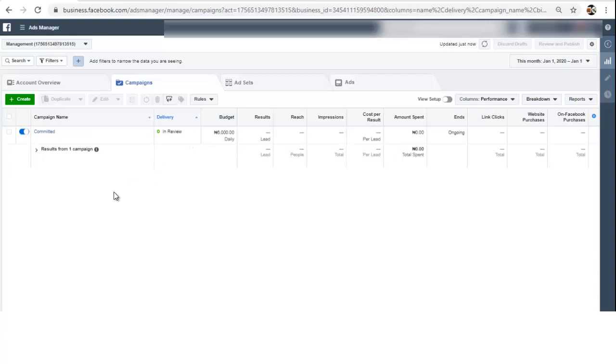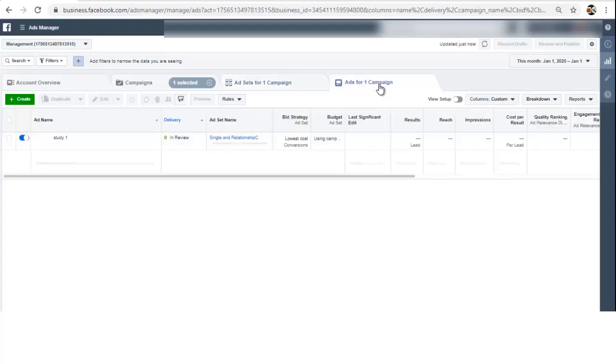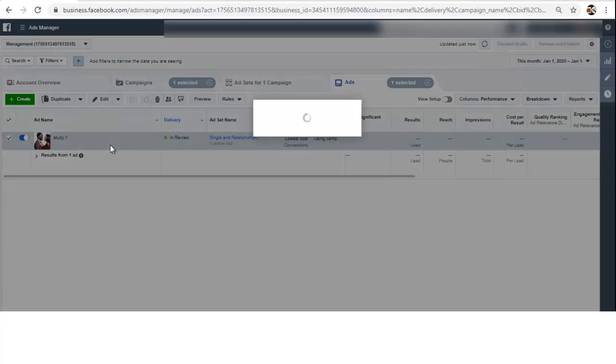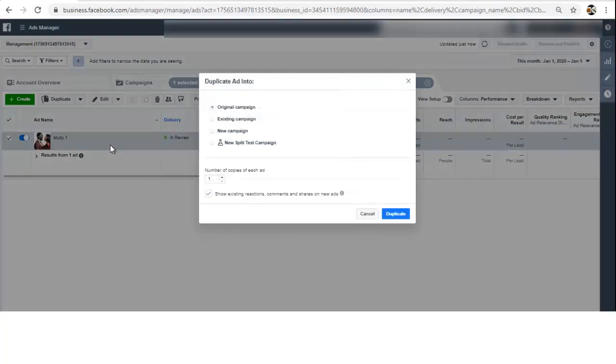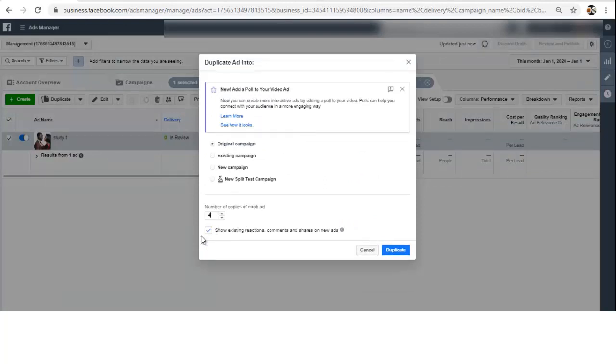And you can see it's in review. All right, so this is the campaign, right? The campaign name is committed, remember, and if we hit it, we are going to see the ad set, which is single and relationship C, and then we have the ad for the campaign, which says study one. I want to have 5, so let's just simply duplicate. What we are going to be changing is basically just the image. So number of copies is going to be 4.